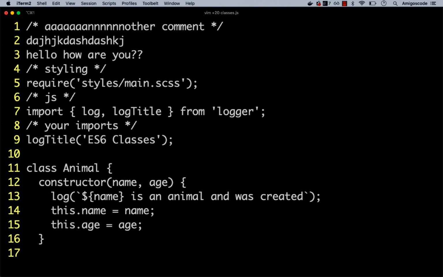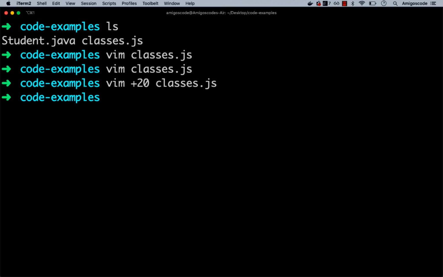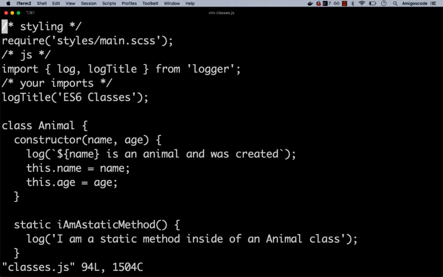Now, if I was to quit this, again, colon and then Q and then exclamation mark. And if I go ahead and press enter, now if I simply open up the classes.js and then enter, you can see that my changes were lost, right? Because I didn't save anything. So let's go ahead and quickly learn about how to save.